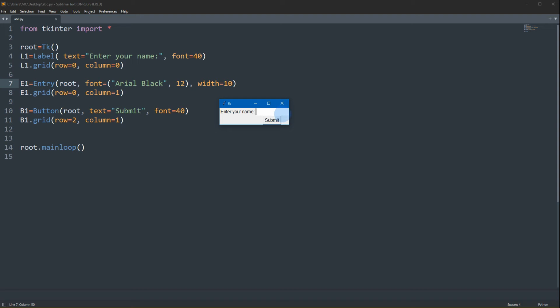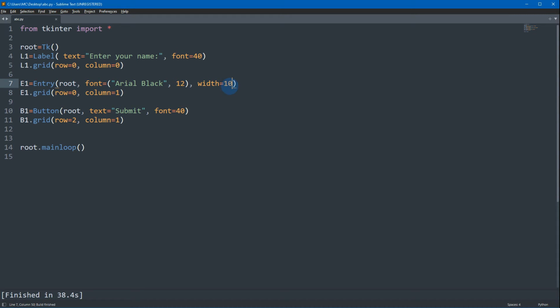Observe the entry becomes smaller. If you want to make the width of the entry much longer, of course, make the value of the width higher. Okay, let's try 100. This will be the output. So I want the default one, that's why I'll be removing this again.